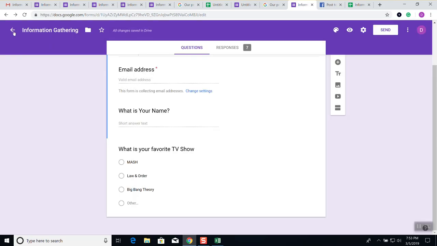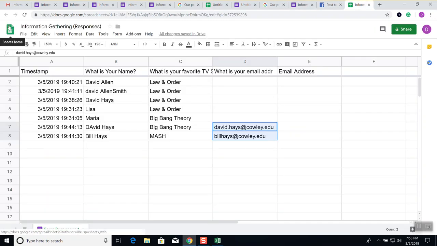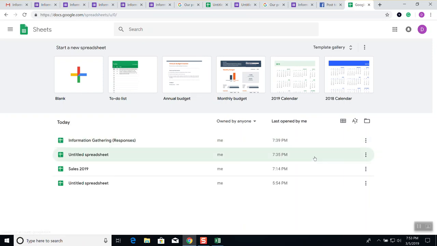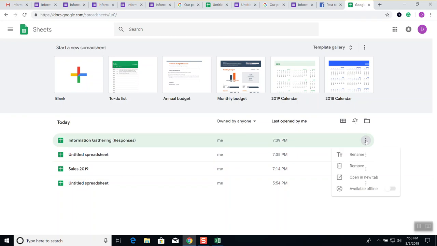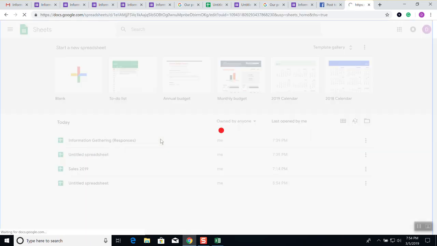Now I'm going to go back, and whether you're in Sheets or whatever, go back to your page. So I'll click this green icon. This will take me to my Homes page, and this same option applies on your forms, applies anywhere. If you got a spreadsheet here, you got information gathering. You see there's your 3 little dots over here. You can open a new tab, available offline. I have to remember where the share is now. I guess it's right within the document.